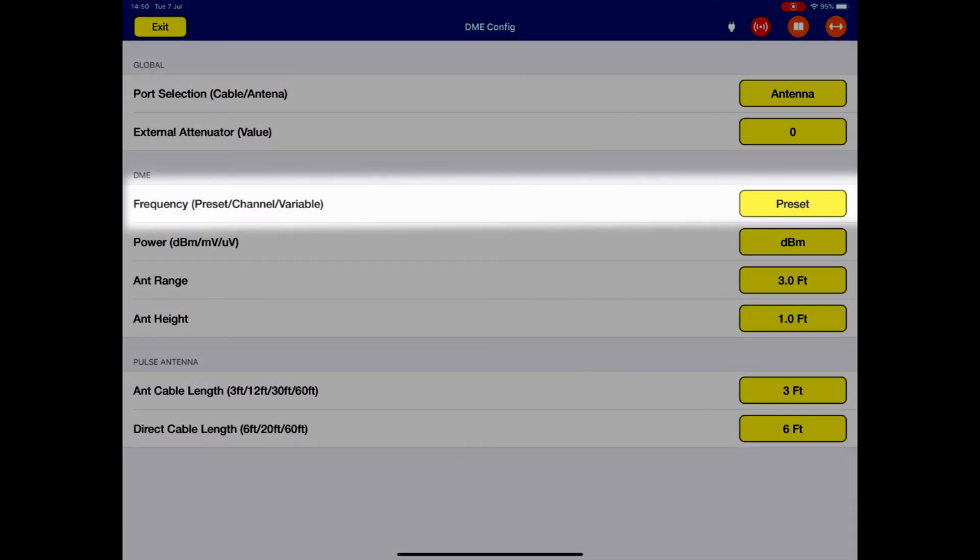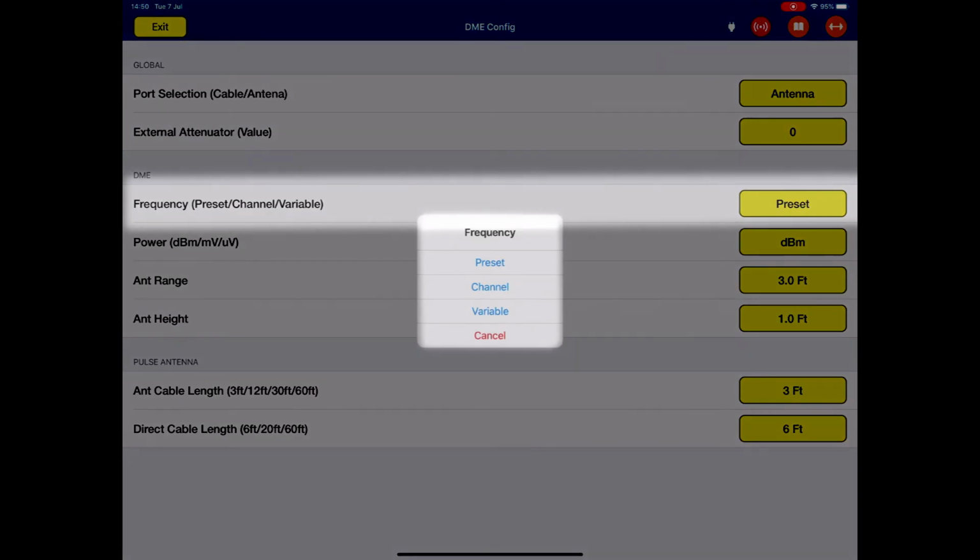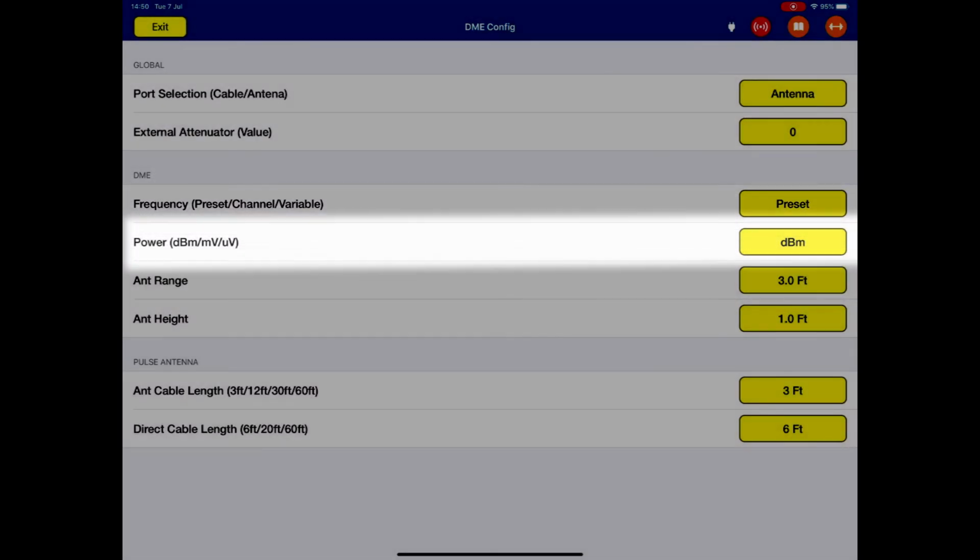Next one is the frequency preset channel or variable. At the moment it's showing preset. If I click the preset, you can see the choices. I'm going to stick with the preset. Power can be changed from dBm, millivolts or microvolts. Set to dBm right now. I'm going to leave it.